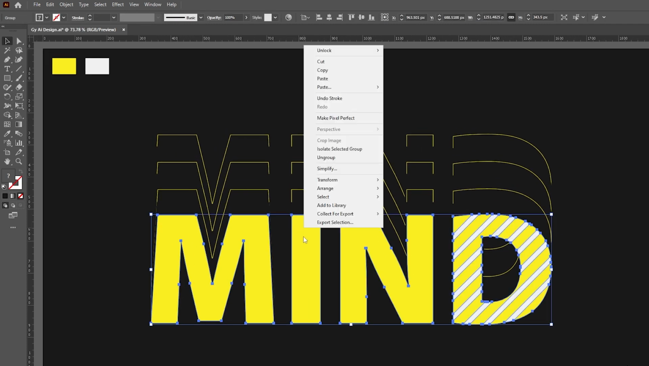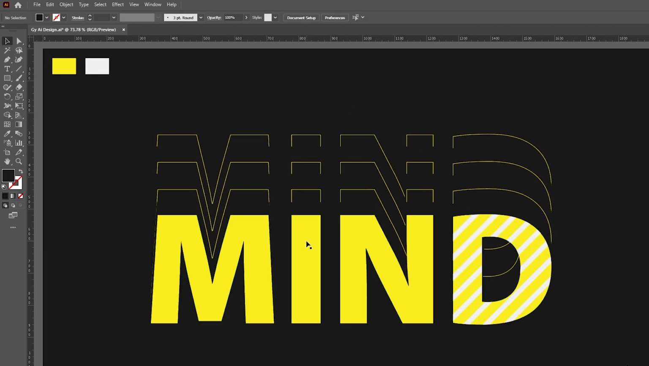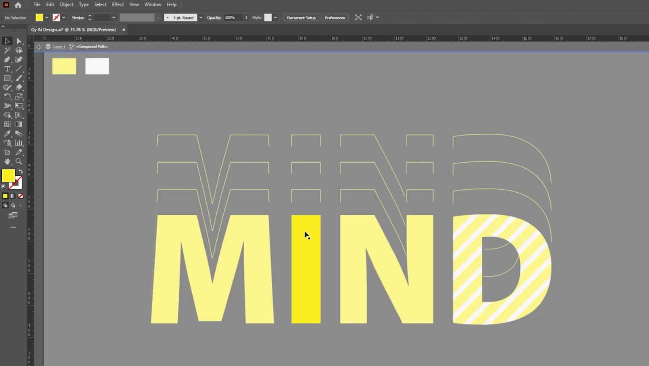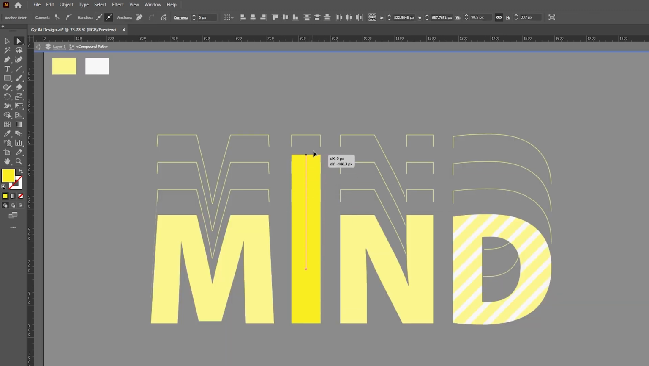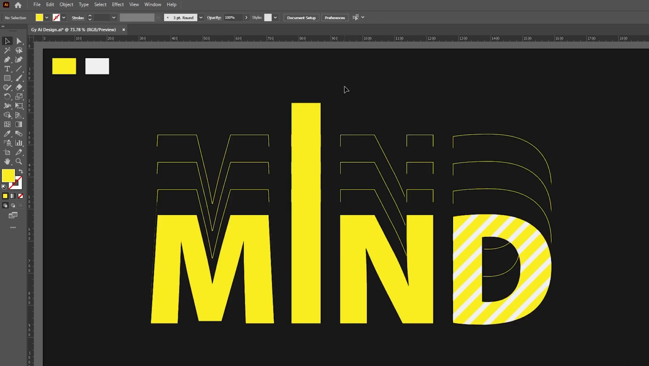To further customize the typography, I ungroup the main text group and enter isolation mode by double-clicking the selected layer. Using the Direct Selection tool, I adjust anchor points to reshape specific letters.